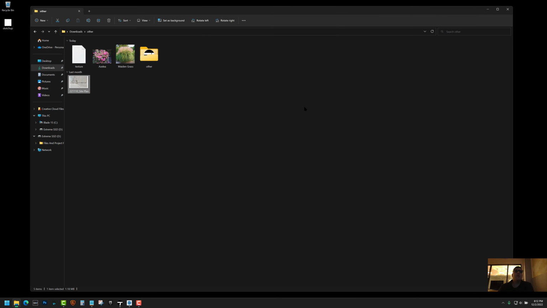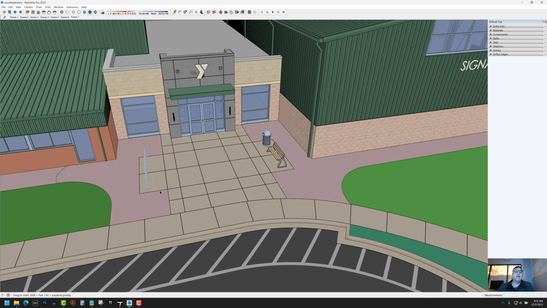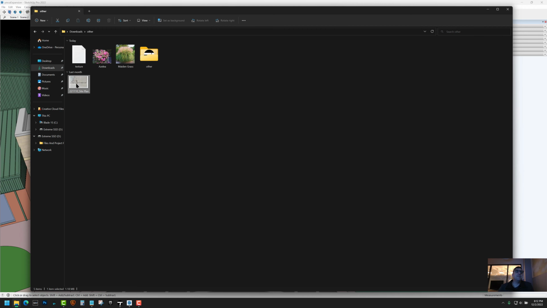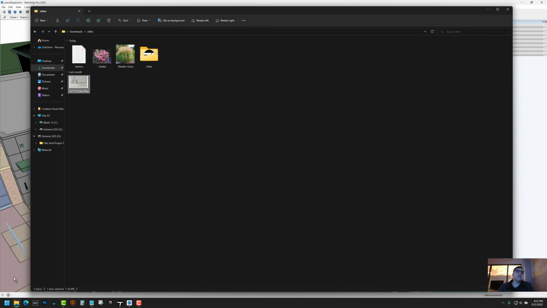So what I'm going to do is go into the SketchUp model and drag the plan file into the SketchUp model. Oops, it didn't come in all the way. I have to give it a second. Okay, there. Now I'm going to turn on X-ray mode, go to my top view, and then scale it so that it lines up with the correct size of the model.